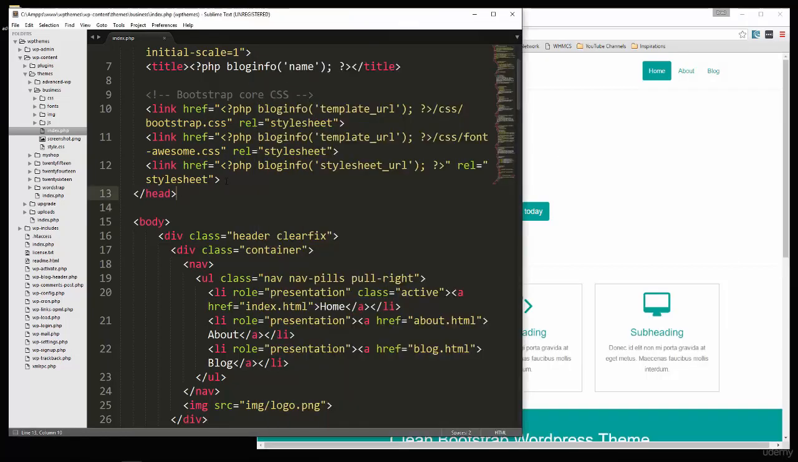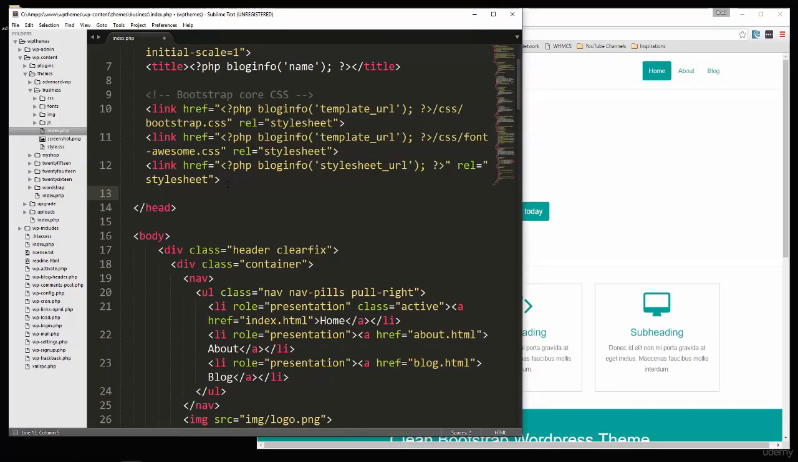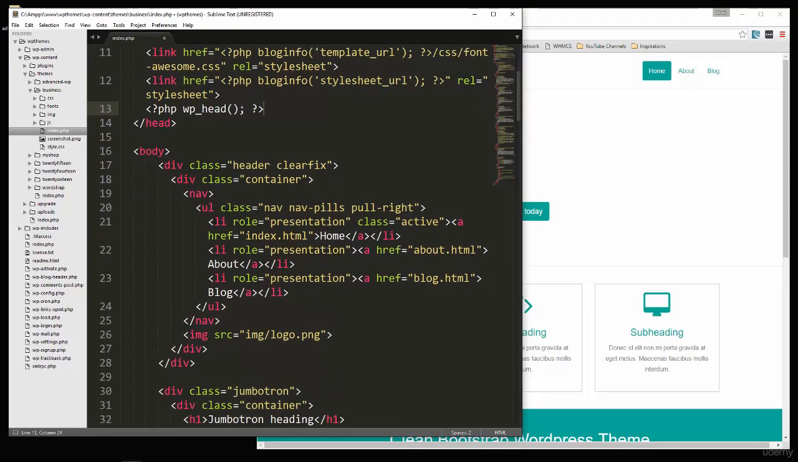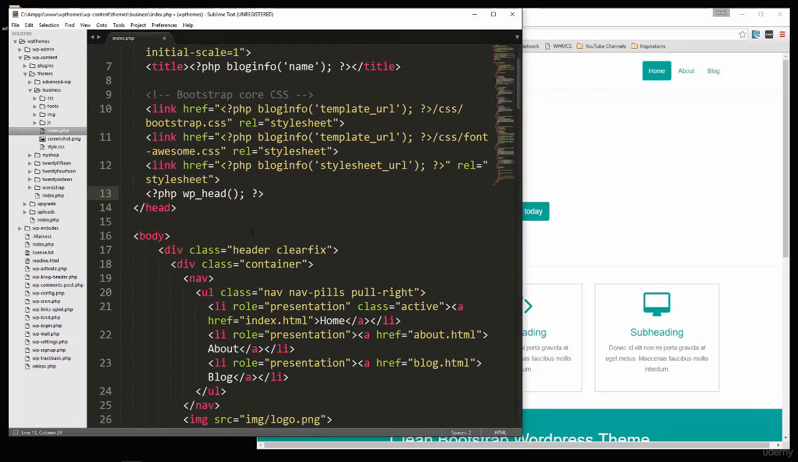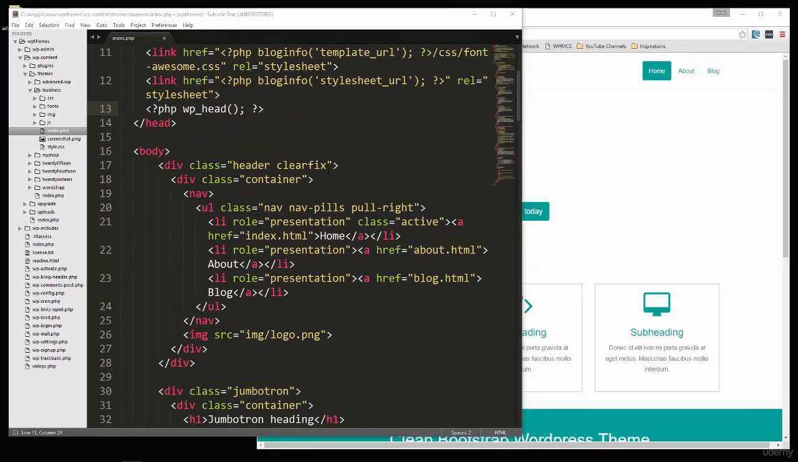Now we're also going to need to include the WP head function within the HTML head. Alright, and then that should be it for the head area for now. In the body tag, we want to include the body class function. So we're going to say PHP body class.